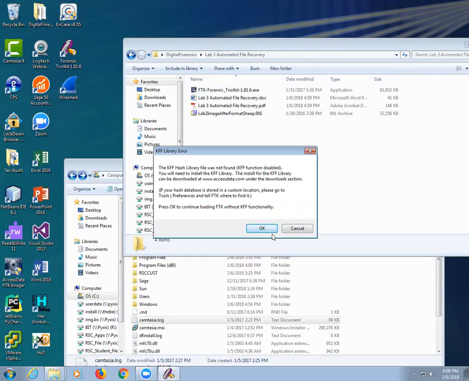It says KFF library error. Let me explain what the KFF is. KFF is a known file filter. For instance, if I have this computer to analyze during a forensics incident, what if I had a listing of file hashes of actual authentic Windows files? I could add that as a known file filter and ignore all those files, because if they're authentic Microsoft files, it means they haven't been edited. Then I could skip those.